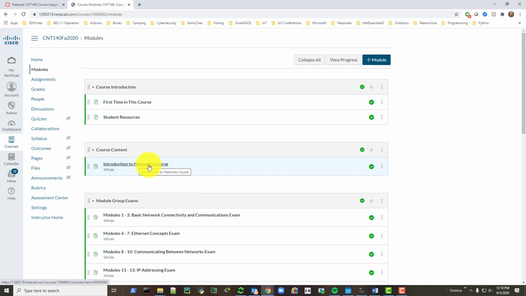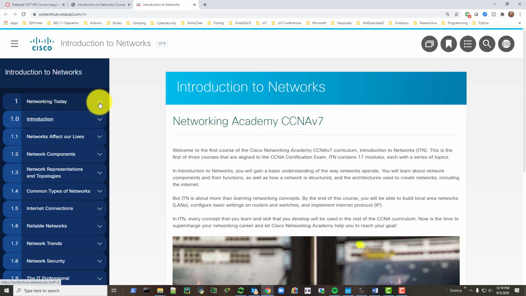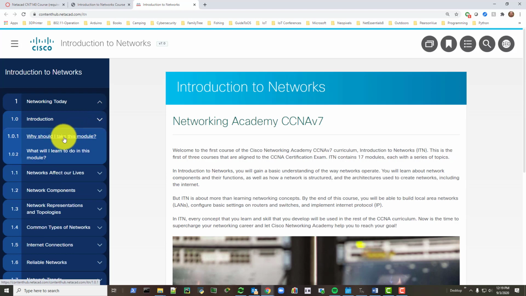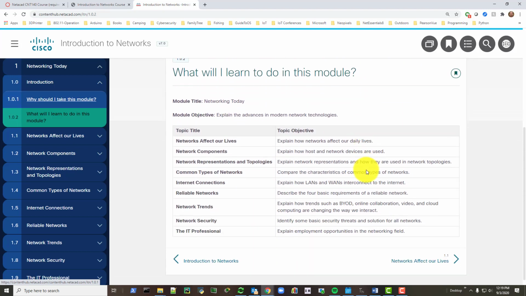But in any case, let's launch the curriculum. So you click on the Introduction to Networks course and click again to load it in a new window, and you get to the course curriculum. Okay, let's look at a few elements of the course curriculum. First off, there's going to be under each module an introduction that says at the very beginning, why should I take this module? So a brief description of why that module is important and the types of things that you will learn in completing the module.